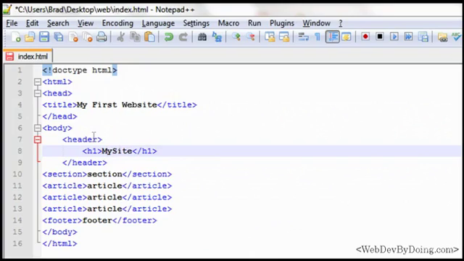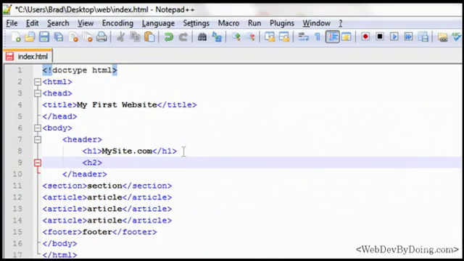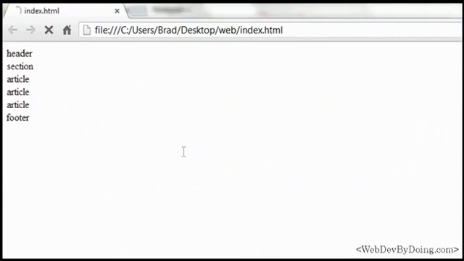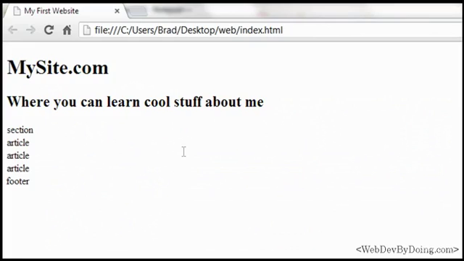We'll call it mysite.com. On a new line, with the tab space, we're going to make an H2 tag, close it, and write, where you can learn cool stuff about me. We'll save the document, and go back into our browser, refresh the page, and there's the header of our document. Next, we'll add the section content.